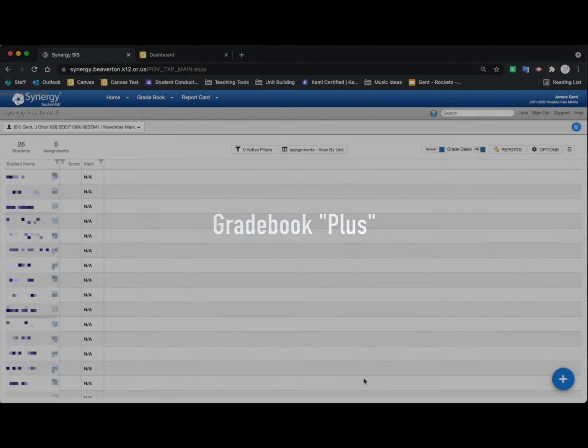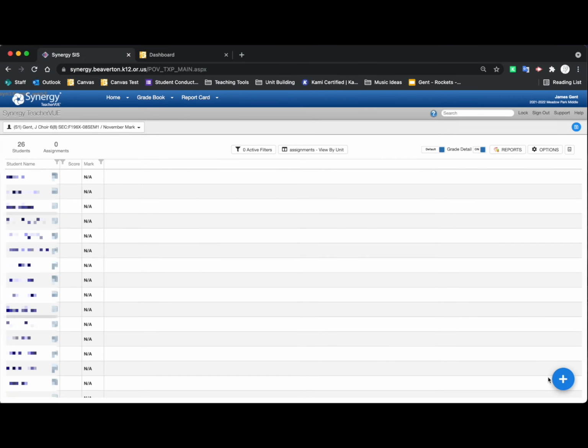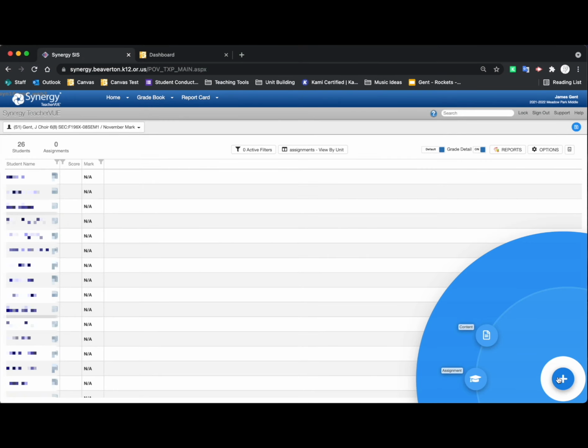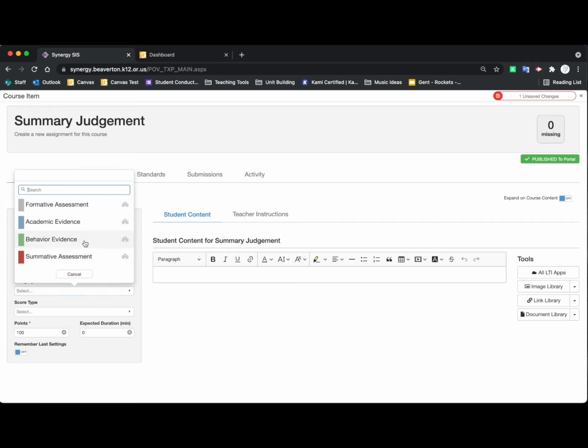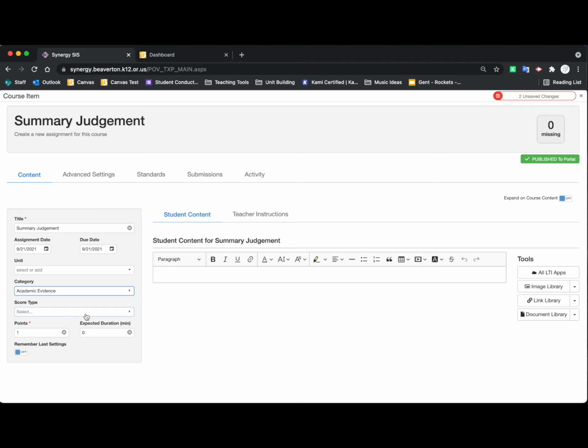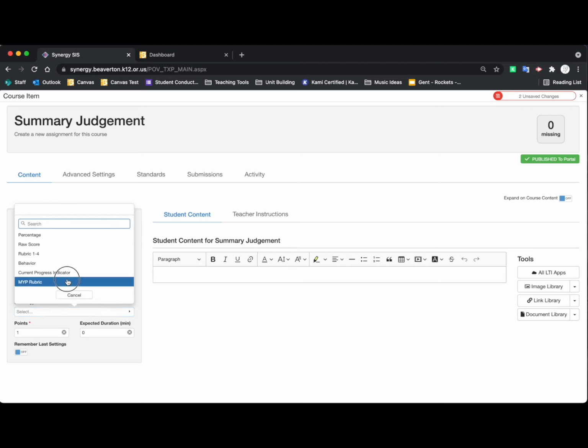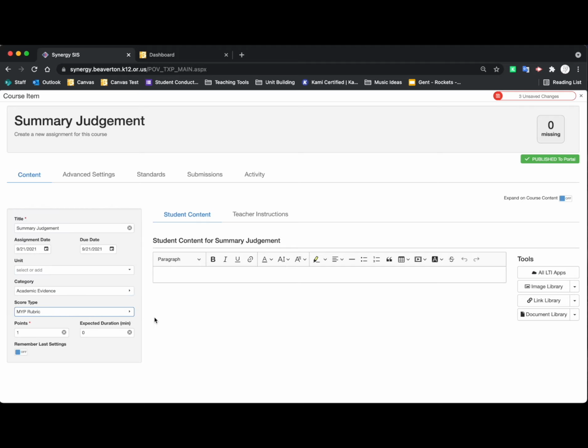For those opting to use the Gradebook Plus, the new look of Synergy, we do the same thing. We make an assignment. We give that assignment a title. And we choose either summative assessment or academic evidence. And we set our scoring to MYP rubric.